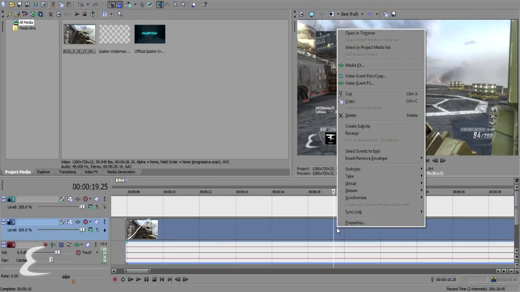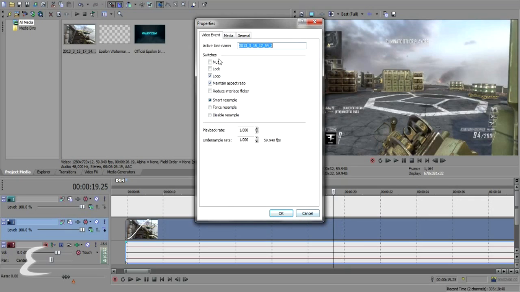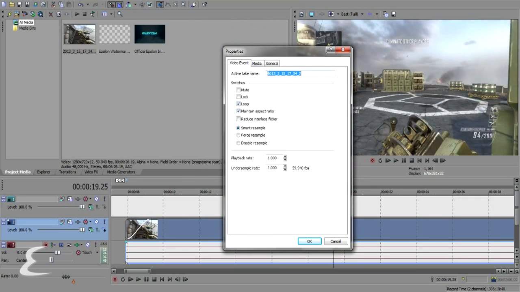All you have to do is right click on the clip, and it'll show you properties. Click on properties, and you should come up with the properties of the video clip. It'll tell you the active take name, which is the video file name, and you should have switches, which are mute, lock, loop, maintain aspect ratio, smart resample, force resample, and disable resample. It'll tell you the FPS of your clip, which is 59.94 in this case.